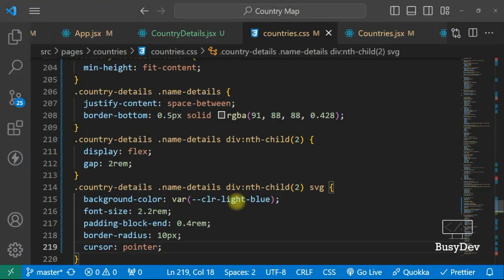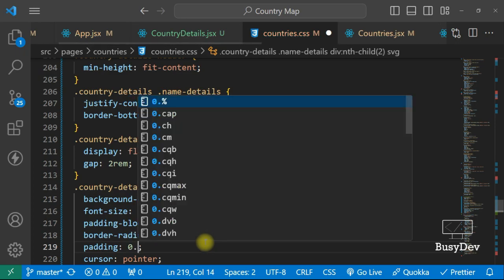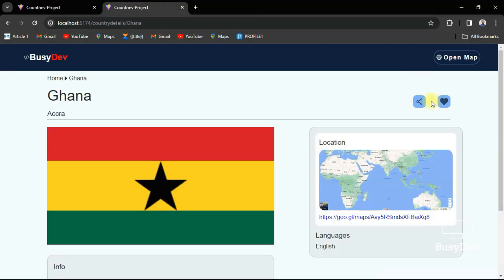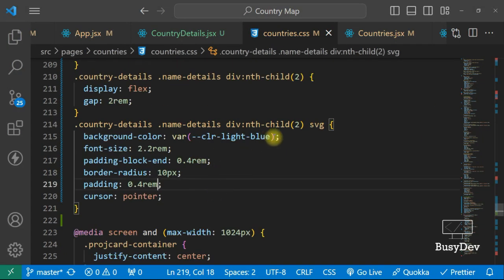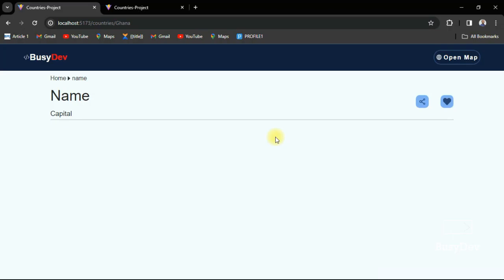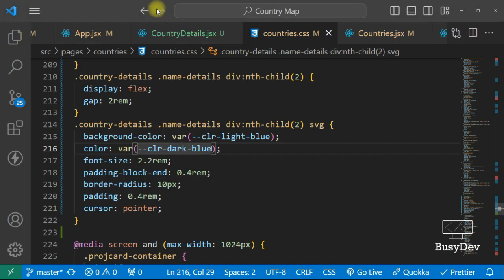The padding didn't work. What's up? So let me add the padding to be 0.4rem. Okay, now the padding is working. Alright, so that is it. Looking like how I want it to be. I need to attach a color to all the icons, so the colors will be dark blue. Okay, so that is it. So yes, it's looking like how I want it to be.